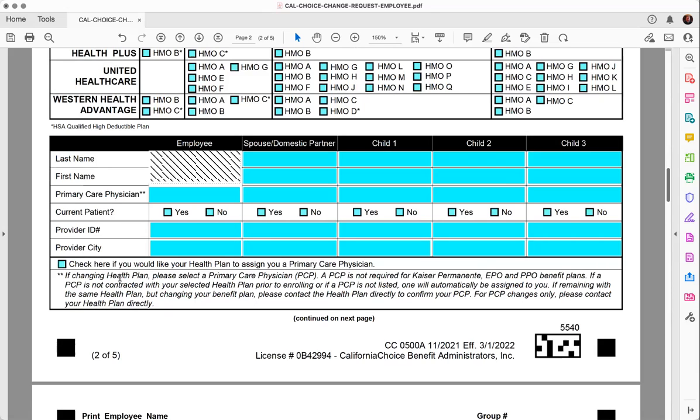If you want a primary care physician assigned to you, you check this box and you don't have to worry about any of this stuff in this section, okay? Please make a note of this. I'm going to highlight this here. If changing health plan, please select a primary care physician, right? A PCP is not required for Kaiser, EPO, and PPO benefits.